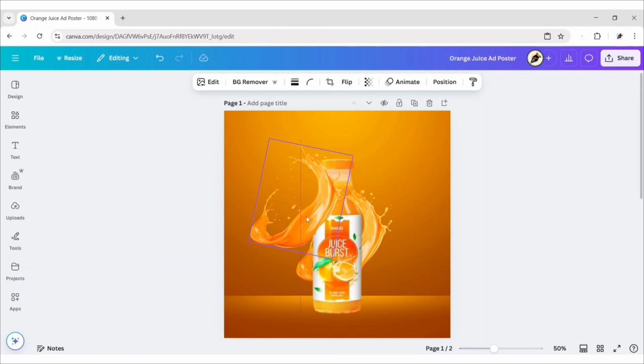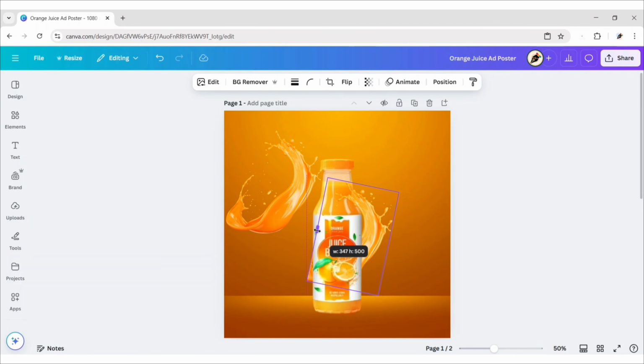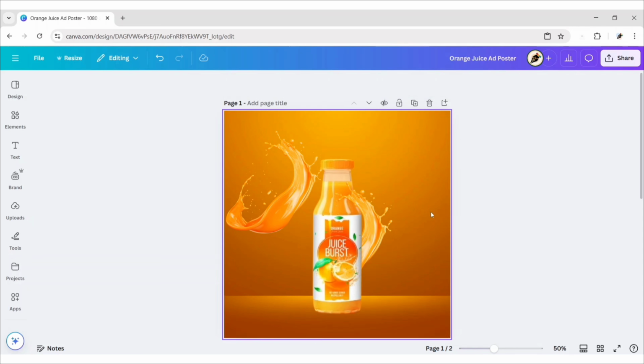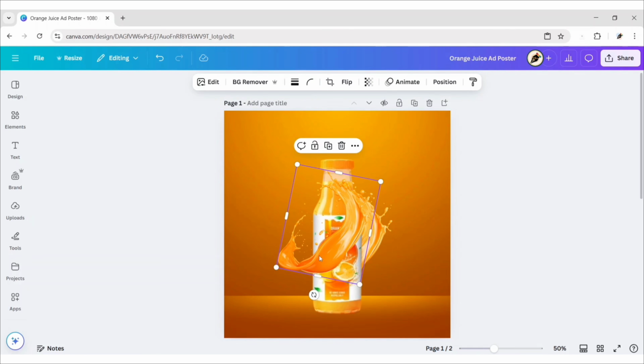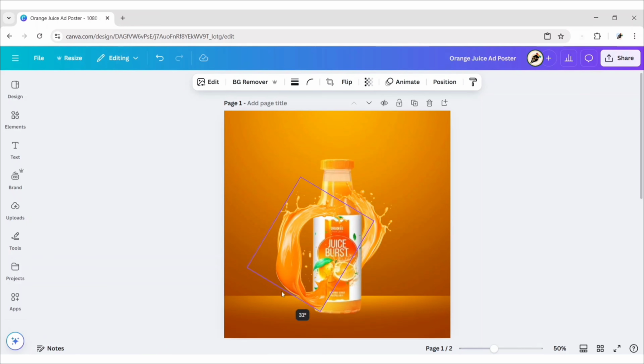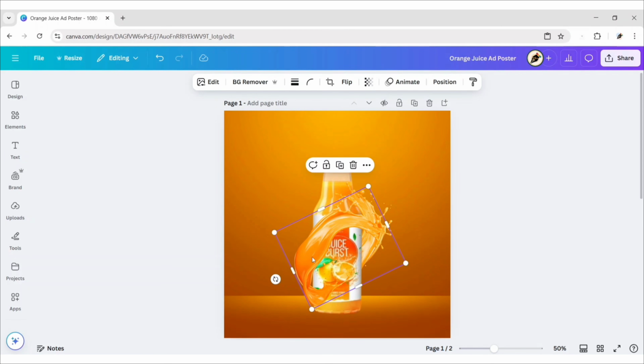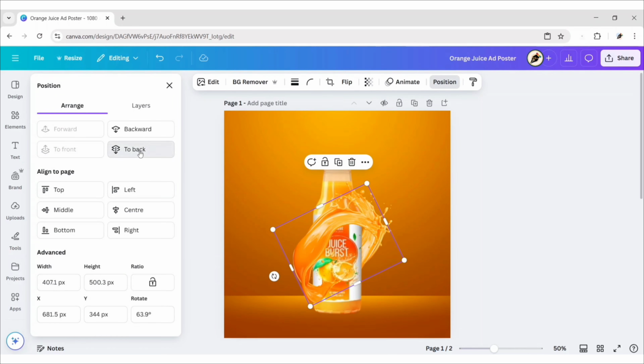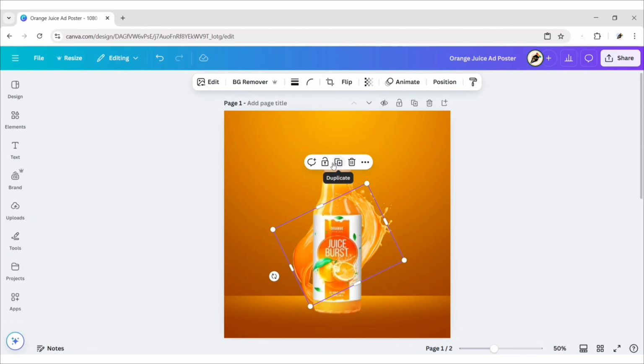Duplicate the element. Crop to place it behind. Flip the duplicate element horizontally. Adjust its position. Send it to the back. Duplicate and overlap. Crop this to make a composition effect again.